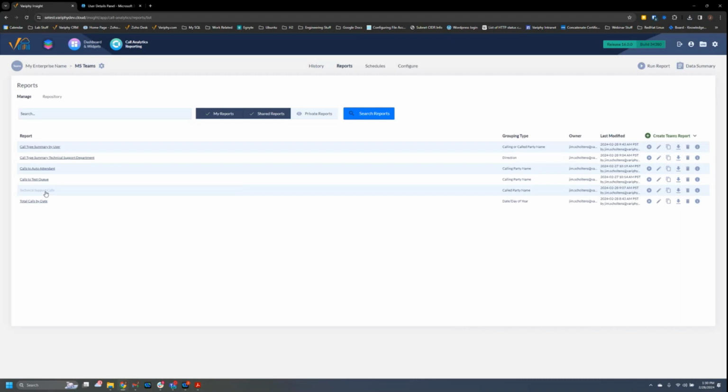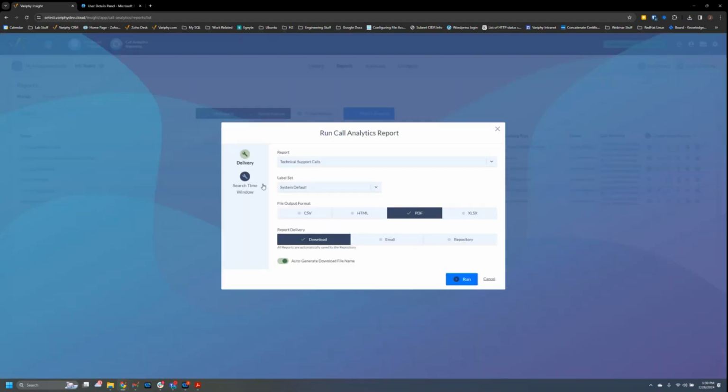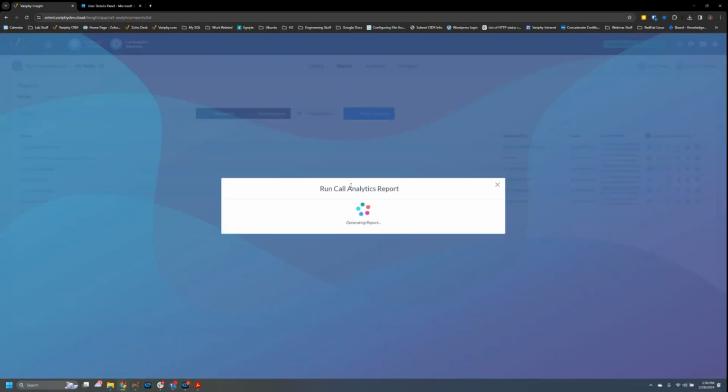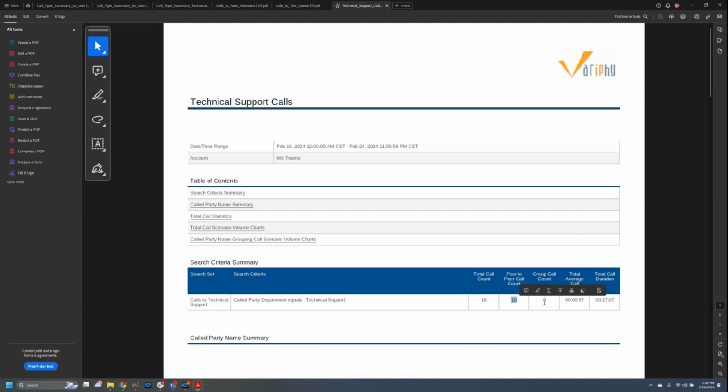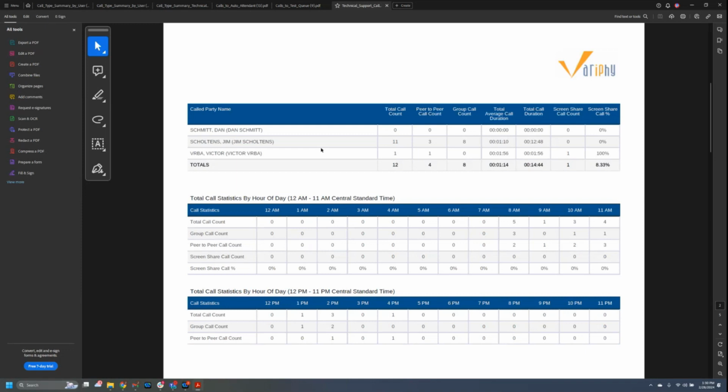And then tech support calls. This one is similar to the call type by department, but once I run it, you'll see that 18 calls came in. I've got 10 direct peer-to-peer calls and 8 group calls. And then I've broken it down by user. Dan here didn't take any calls. Jim's the leader with 11, and Victor must not have been doing much that day, and he only had 1 call. So then I could also break it down by hour.